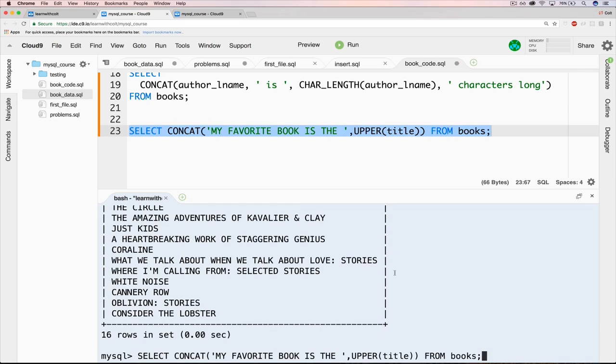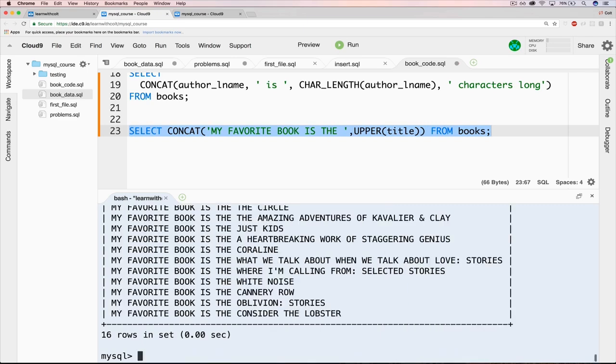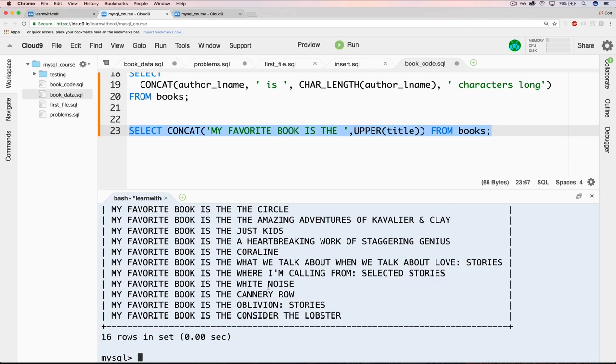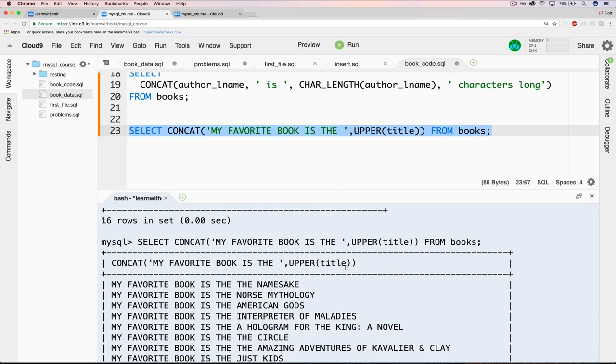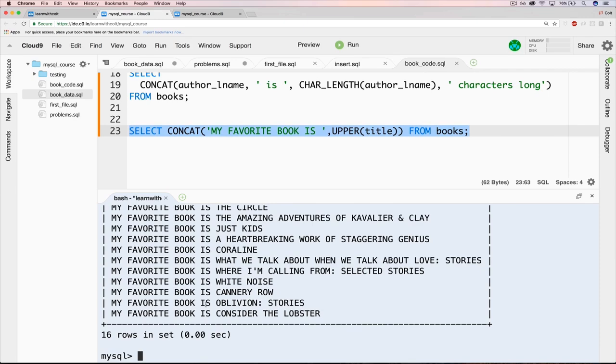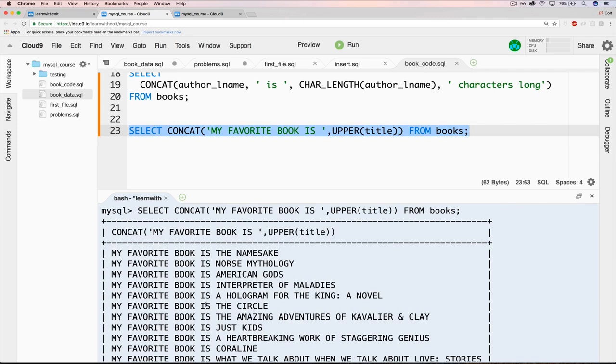So I kind of built that one in a different way, starting from the inside out. But you can see we get my favorite book is a namesake. My favorite book is a circle. My favorite book is the Cannery Row. Yeah, I'm not sure why I put the there. Whoops. Well, anyways, if we delete that extra the and rerun this, now it's grammatically correct.